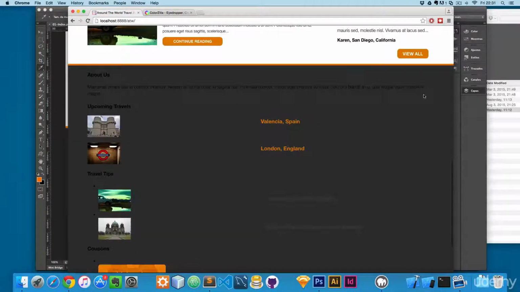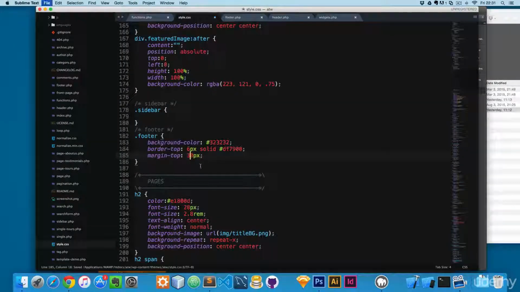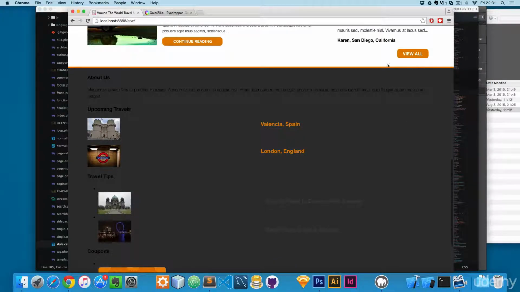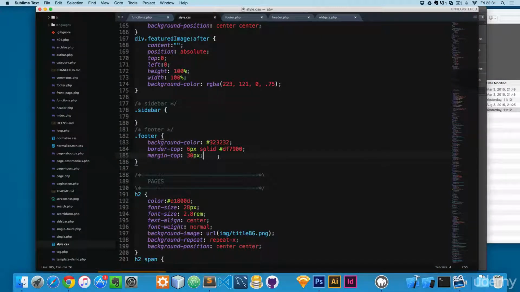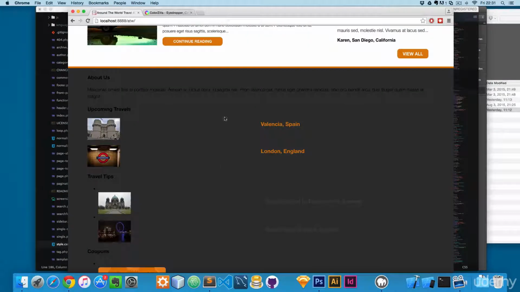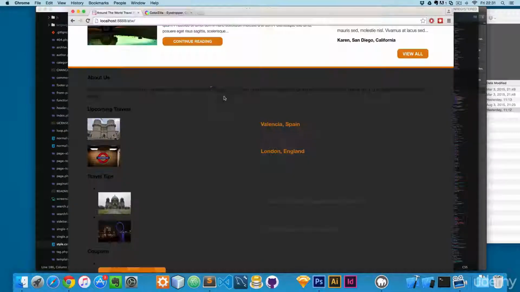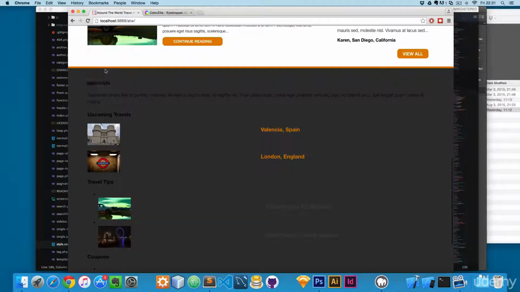So let's save and reload. You can see we have the space. You can add more if you want to. Let's add something like 30 pixels. And let's add some padding again. Let's add padding 20 pixels. I only need the padding at the top. So I'm gonna add the padding 20 pixels 0, 0, 0. So we got more padding right here.